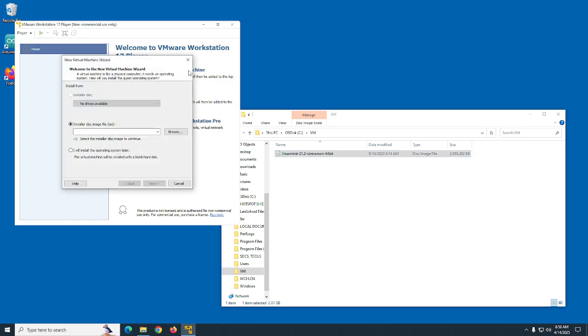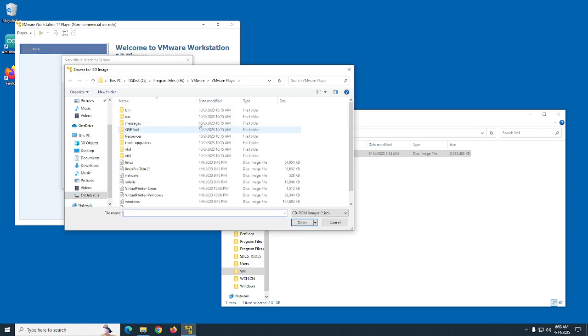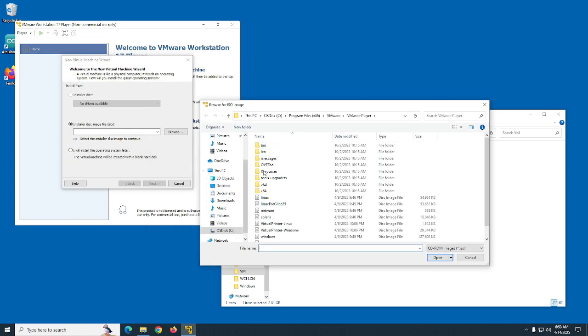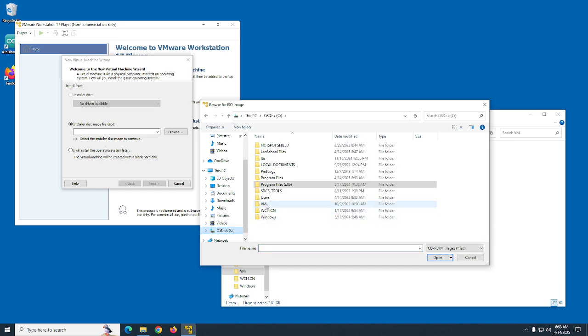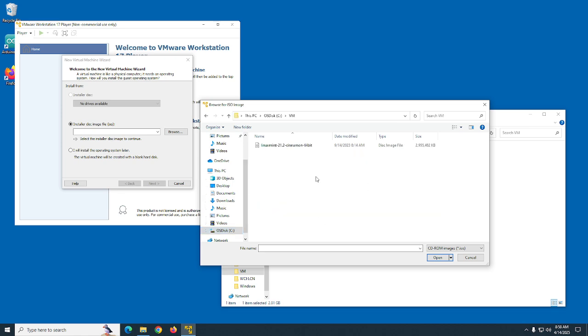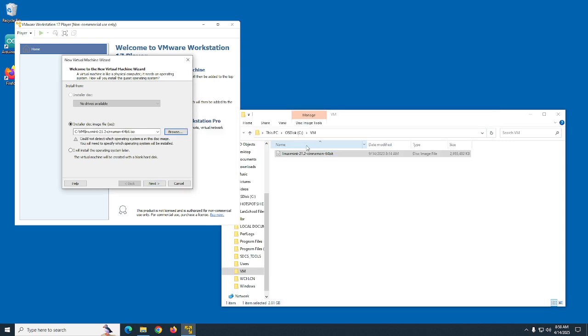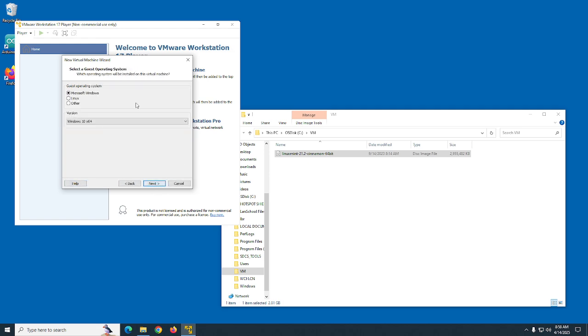So let's click Create Virtual Machine. We're going to click on the installer disk, browse the installer disk. We're going to go back on the left-hand side here to our OS. It's just called OS disk. Yours is probably going to be something different. It's our C drive, and double-click the VM folder, and then double-click our ISO disk image, and then click Next.